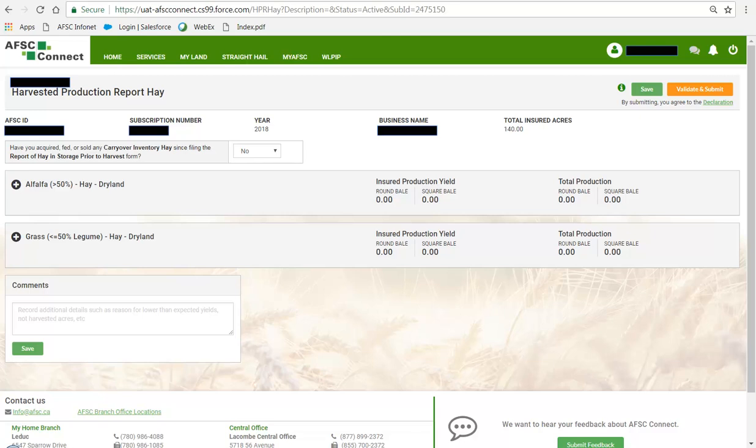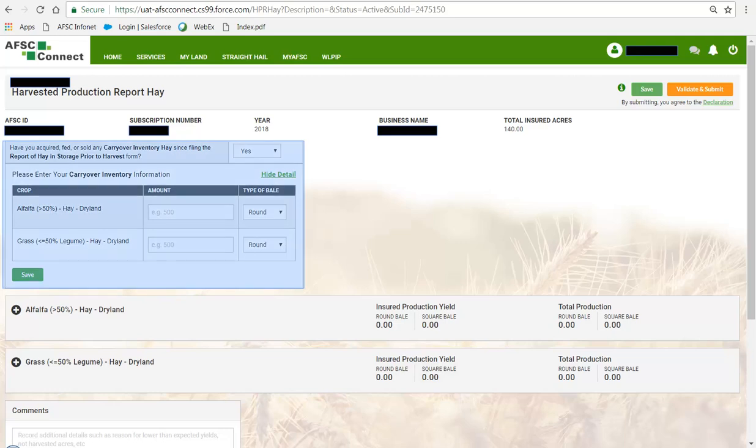Begin at the top by answering the question regarding carryover inventory by clicking on the drop-down arrow and selecting Yes or No. If you select Yes, a box will open to allow you to enter the amount of carryover inventory you have for each hay crop type you have insured. Enter the amount of carryover inventory in the appropriate hay crop type and click Save. Once the carryover inventory information is completed and saved, click on Hide Detail to collapse the box.